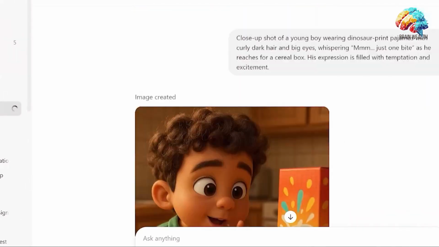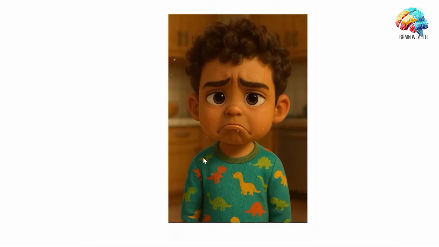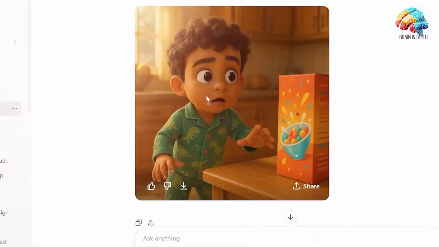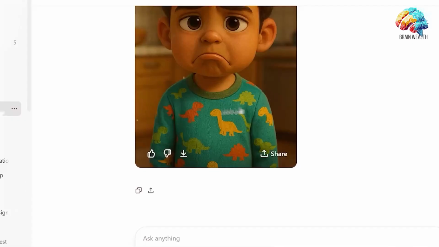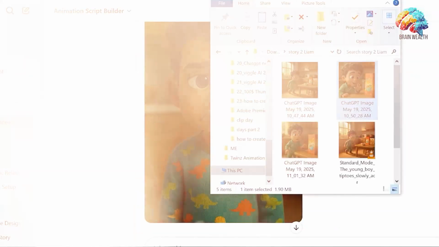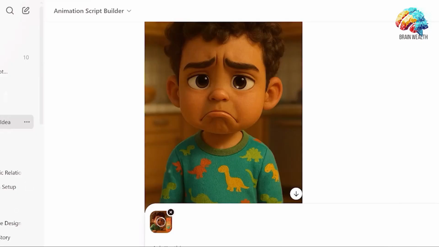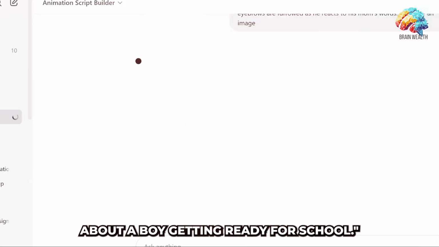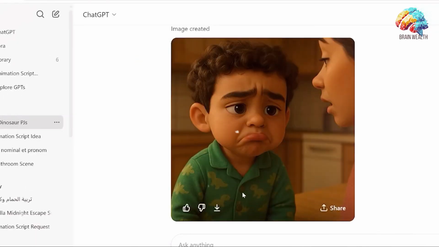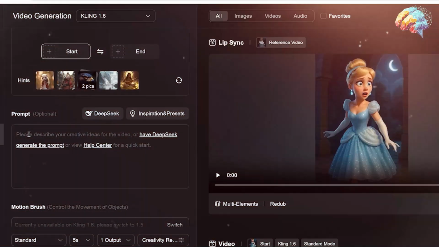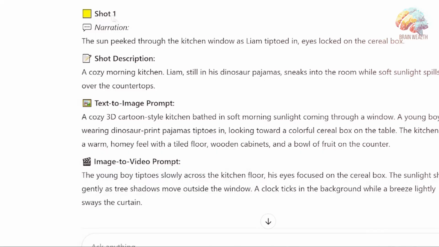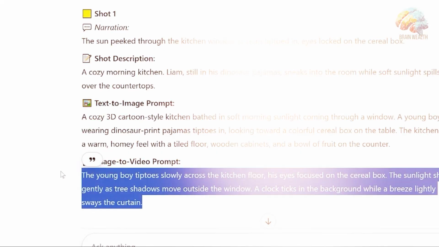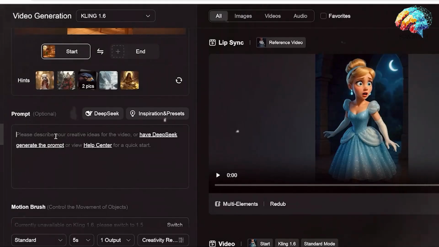Now, here's where the magic begins. Instead of manually planning every scene and line of dialogue, this GPT does it for you. It doesn't just write your story, it structures it in a way that makes animation simple and seamless. Let's say you give it a basic idea like, write a 3D cartoon animation script about a boy getting ready for school. From there, the GPT jumps into action. It'll ask you a few follow-up questions, like who your characters are and what kind of tone you're going for. You can give detailed answers, or just leave it up to the GPT to make the creative calls.